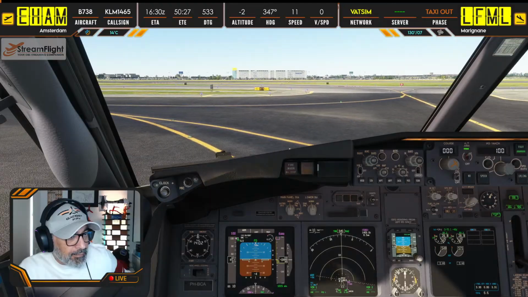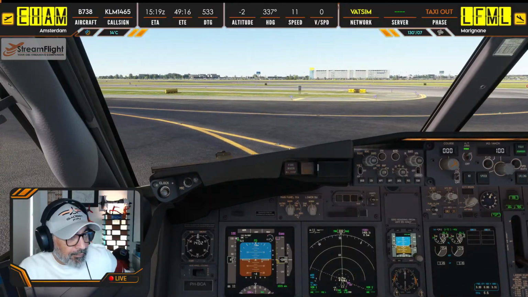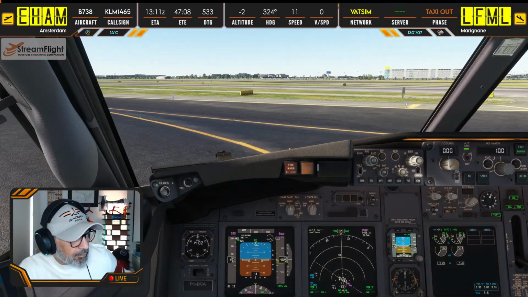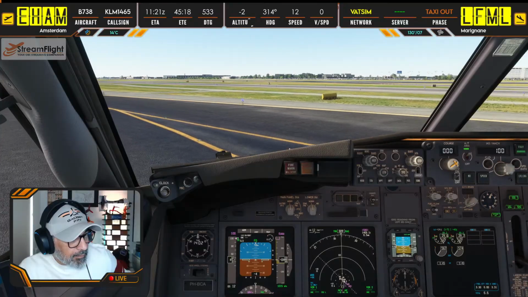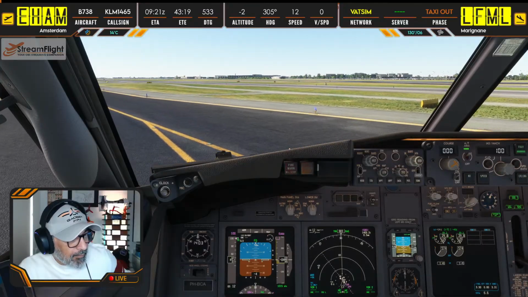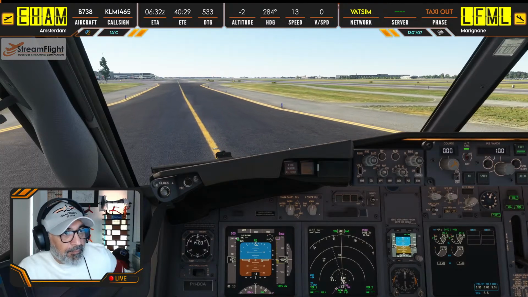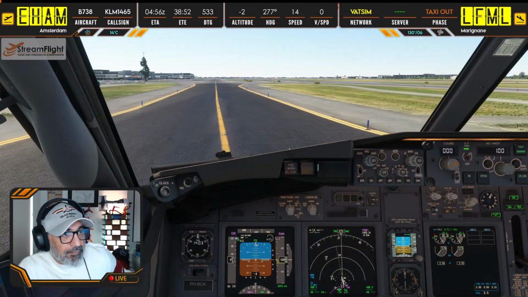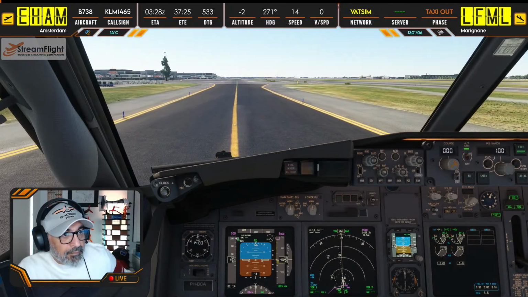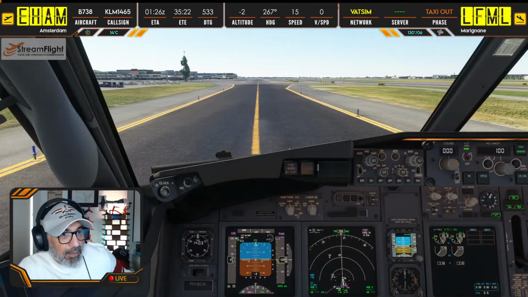Ground, 3 5 5 ready taxi. 3 5 5, taxi to point November 5, runway 09, left on Alpha, by Alpha 6. November 5, then left on Alpha, Alpha 6, 3 5 5. Okay.